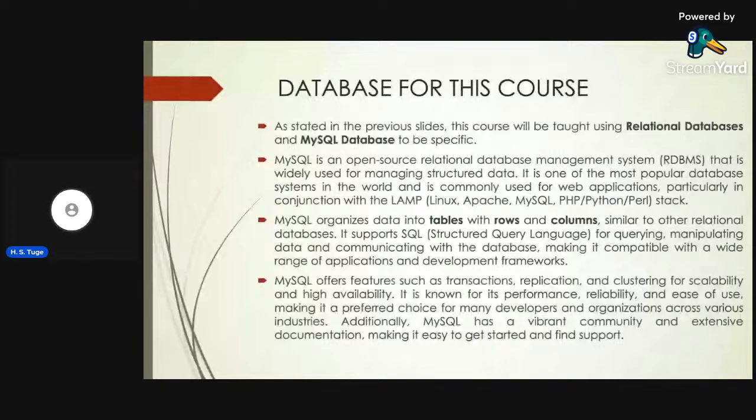It's known for its performance, reliability, and ease of what? Use, making it a preferred choice for many developers and organizations across various industries. Okay? Additionally, MySQL has a vibrant community and extensive documentation, making it easy to get started and find support.